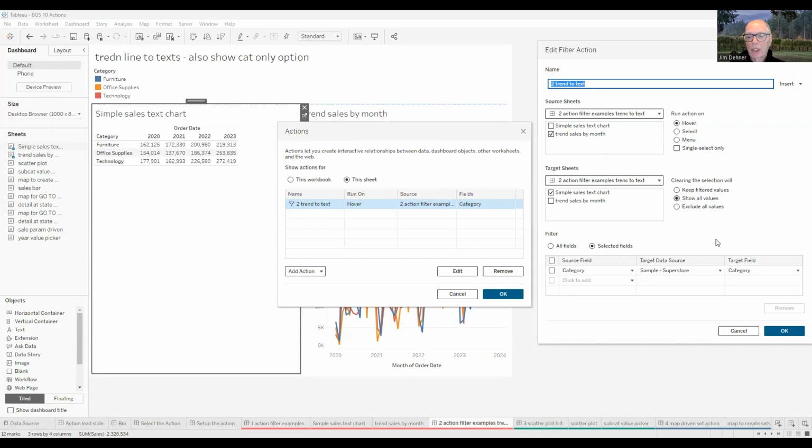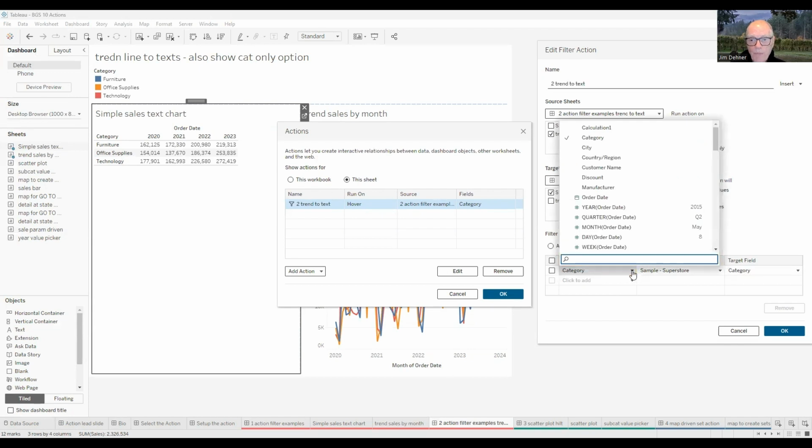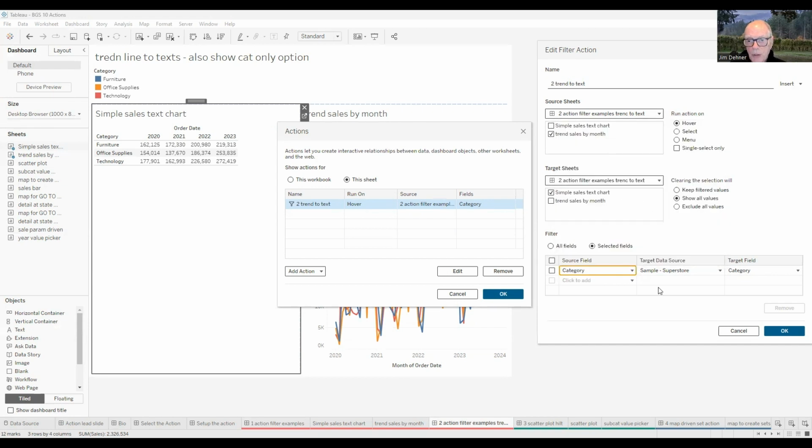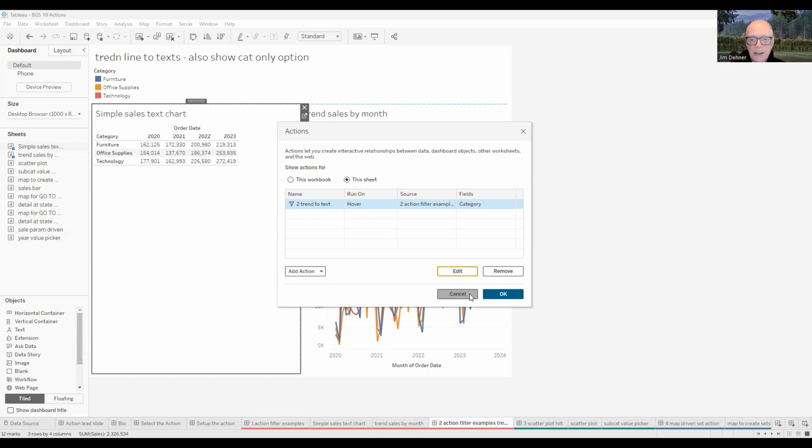And I'm going to do it on hover again. And now here's where I make a little change. I'm only going to pass the category. So I come down to selected fields, and you can select what field you want to pass from one chart to the other chart. The field I selected is only the category. And I'm going to show you why I did that in just a second.